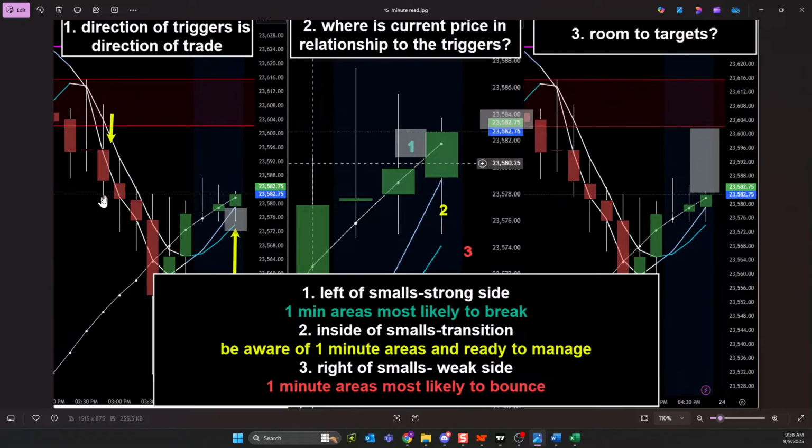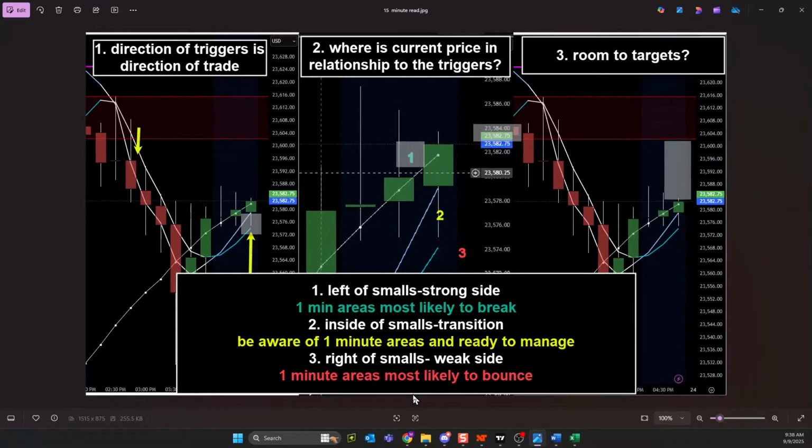I'm still only looking for short trades, but I'm going to be hyper aware of any trouble on my 1 minute chart, because that's when these areas are most likely to bounce. So the relationship of the current price to the trigger lines is going to let you know how you need to manage that trade, how assertive you need to be in that trade.